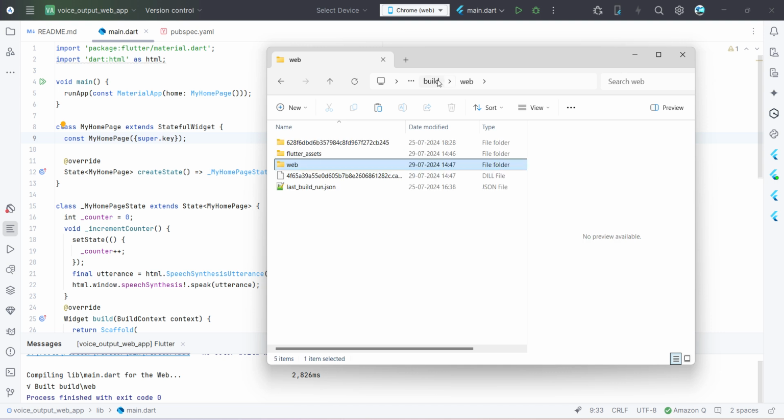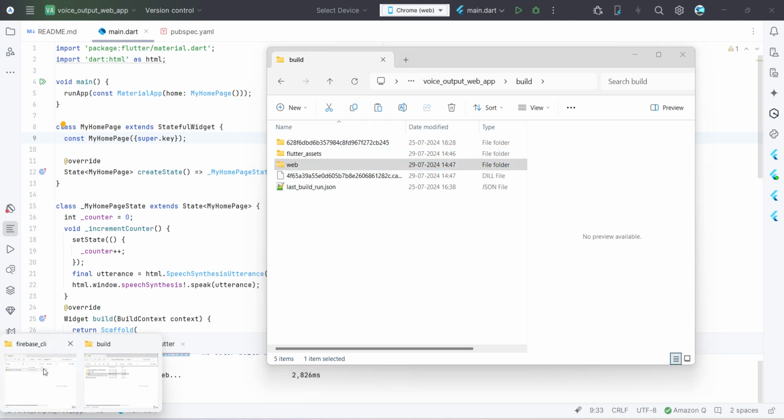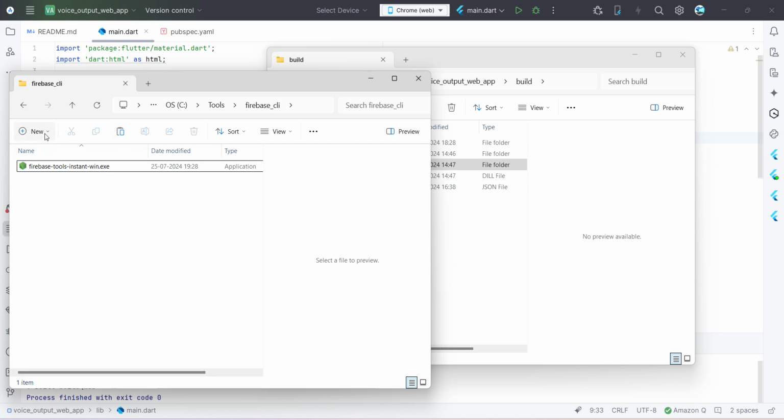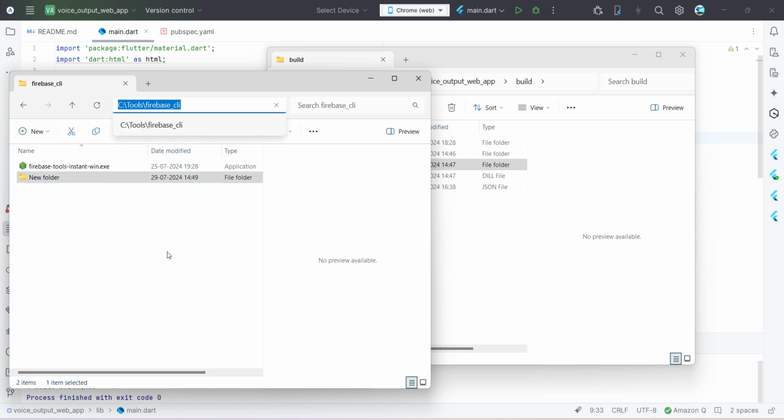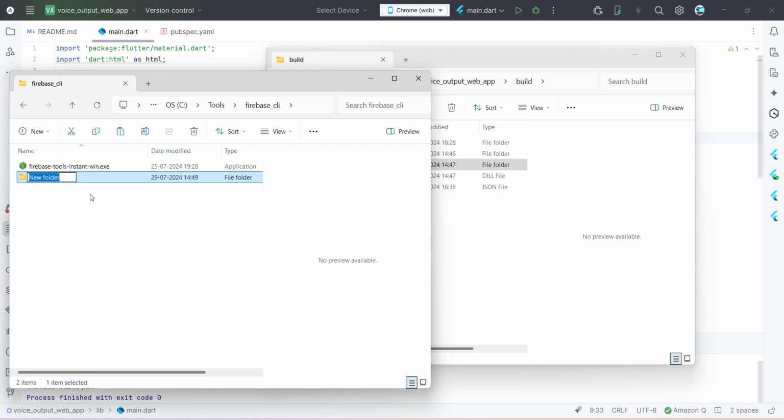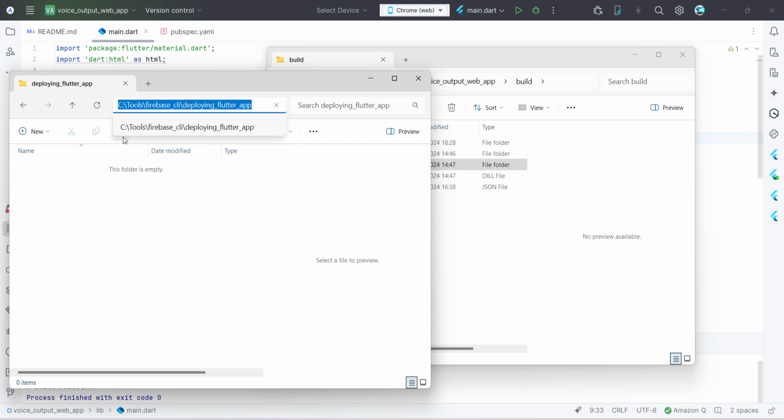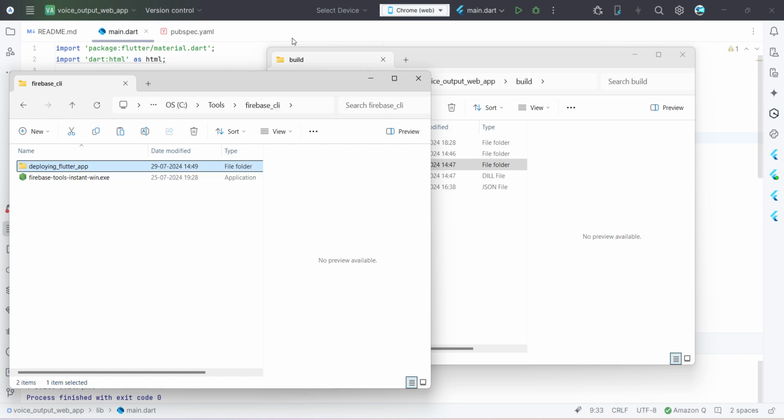So we'll do one thing. We'll copy this folder and we'll go to another folder where we'll create a new project, say for example, hosting or deploying Flutter app, and I'll just paste it over here. Yes, perfect. Now we'll be using the Firebase command line tool CLI commands to deploy it.